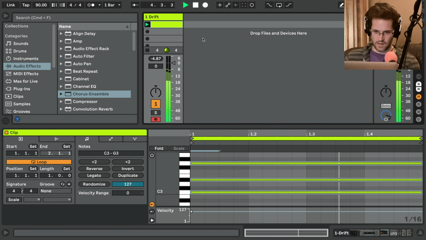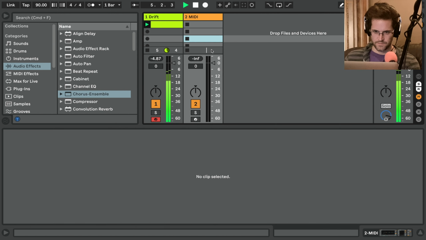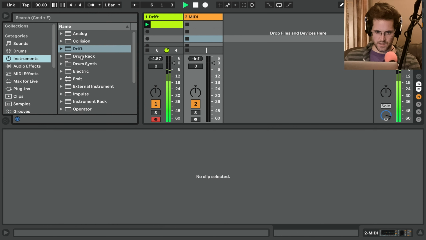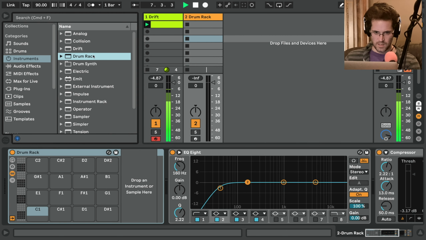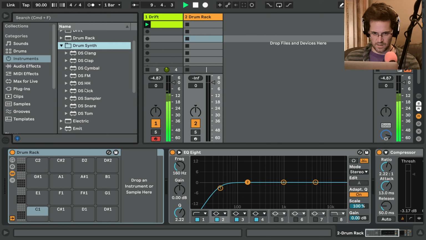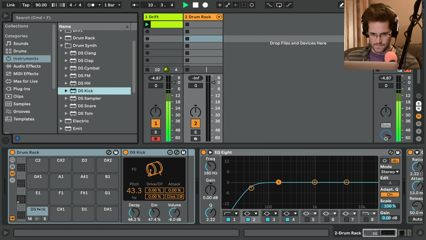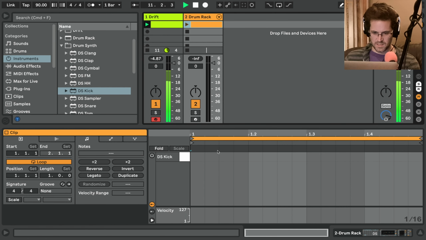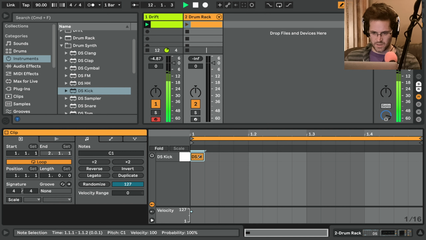Another MIDI track right here. Let's get the drum rack. And let's go to the drum synth. Let's get some of this drum synth. Let's get the kick drum. Let's click to make the clip. And let's make one on the one. And let's make one right over there. And then let's click on scene launch the clip.